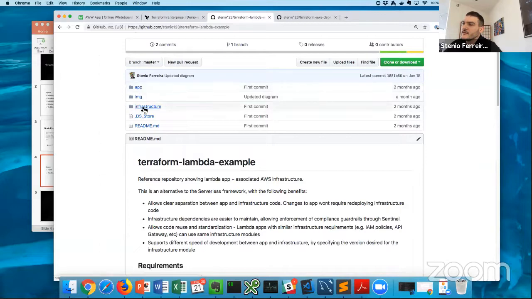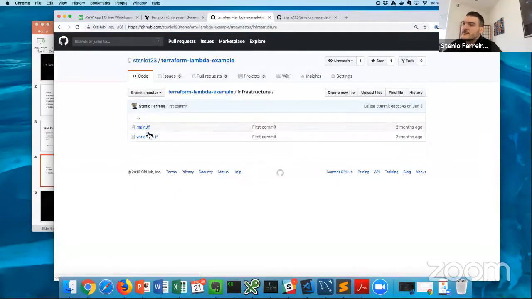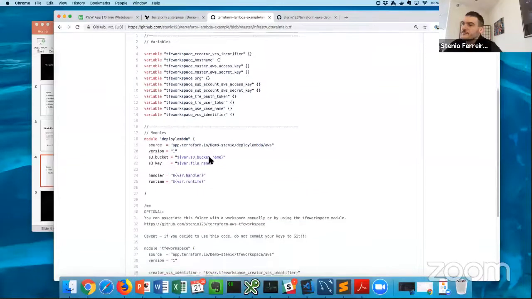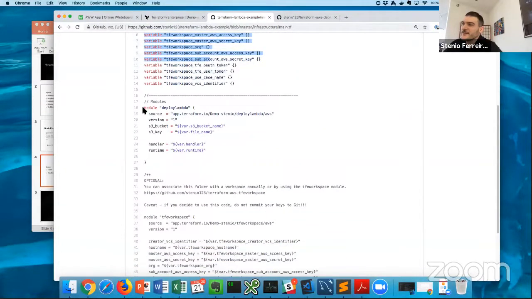So what this looks like for me is I created this main and the variables. In the main, you don't have to worry about this. This is the main thing that's important. So I'm specifying what module I'm using, what's the source, where it's coming from, which version, and then what are the variables that I want to use. For this particular deployment, I'm just using the bucket, key, handler, and runtime.